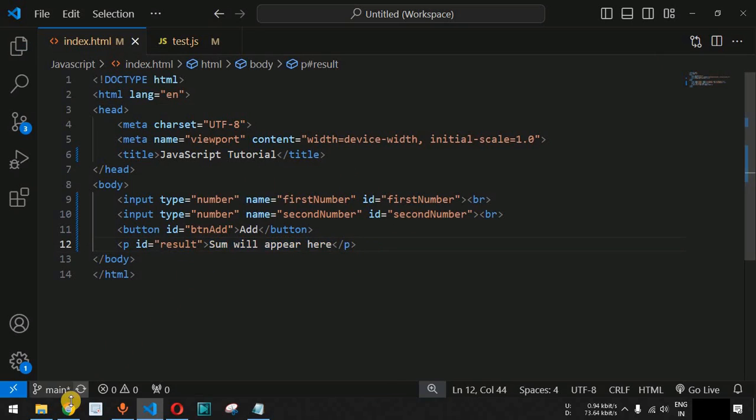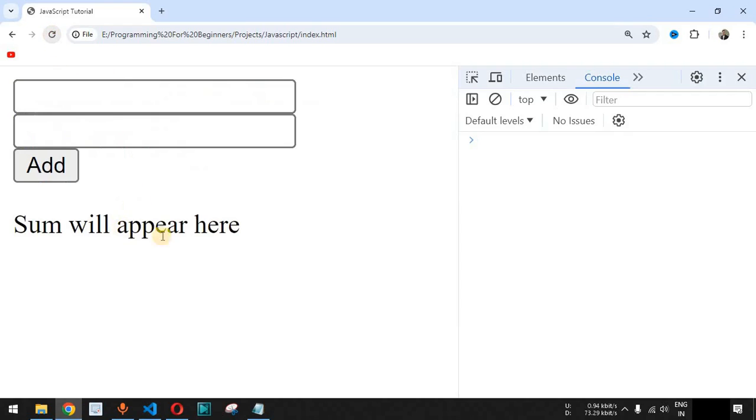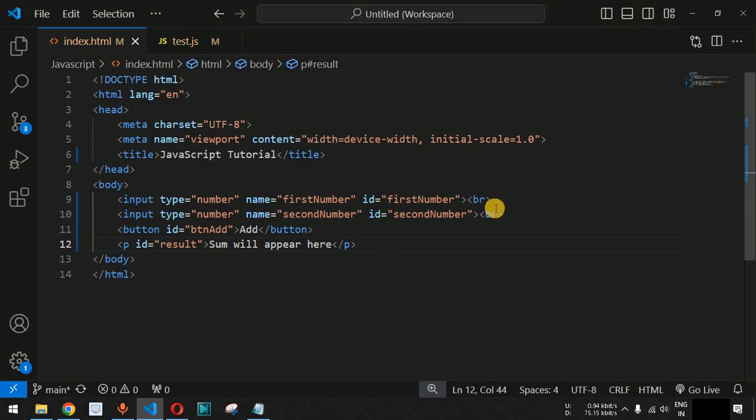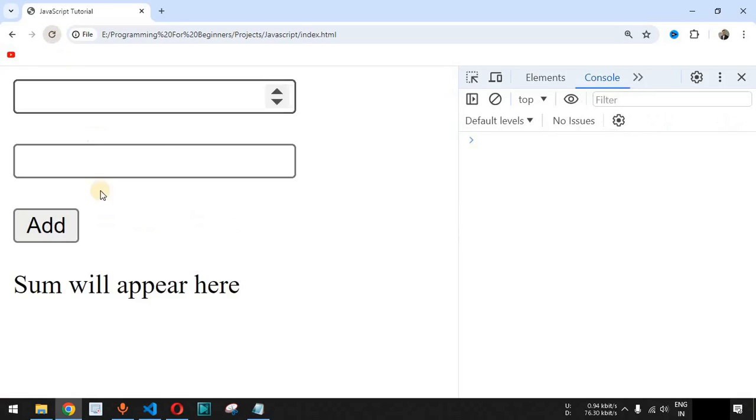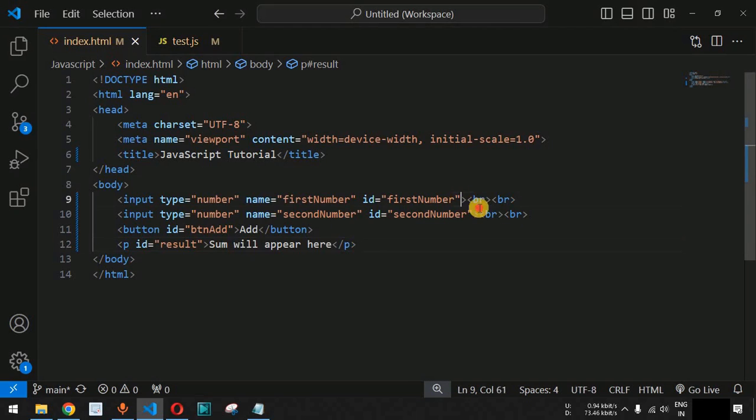Let me just save this file now and try reloading this page once again on the browser. So as you can see, we have these two input fields followed by the add button, and then we have sum will appear here. Now guys, what we can do is simply we can provide another line break so that there is certain spacing in between the input fields and the button. When we reload this page, as you can see, we have more spacing in between the HTML elements.